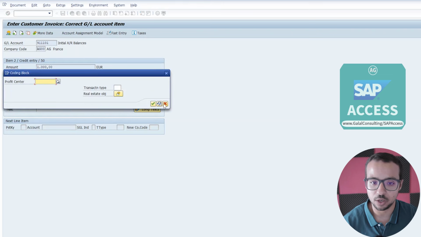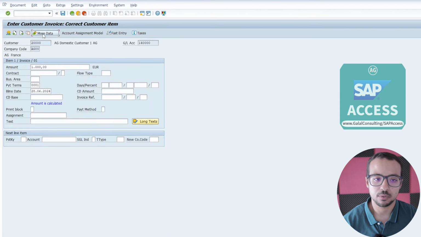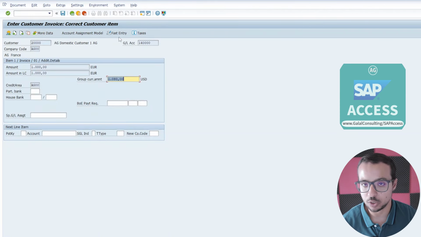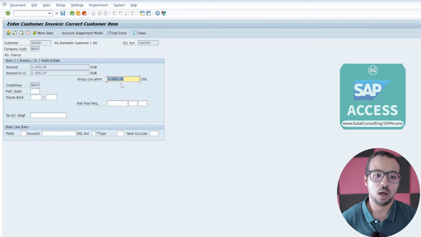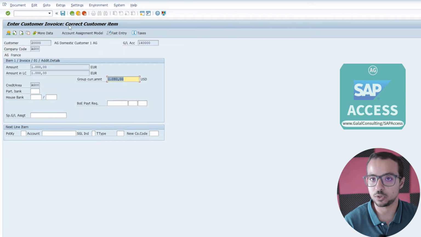This will be recorded fine without any issues. You can also go to the more data that's up here and record it. No issues at all. This will work fine. And here you have the group currency amount. This is an important field. If you want to upload different currency translation values, then you can also upload this field. So feel free to fill in more details and the account assignments as you want.